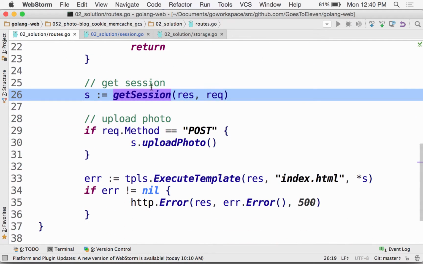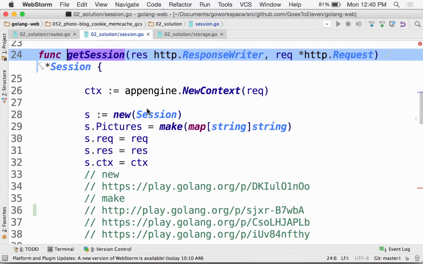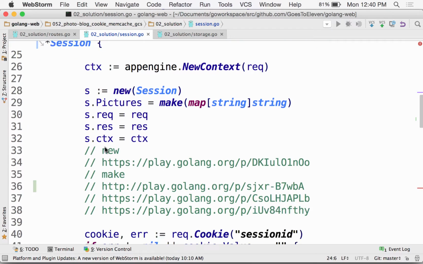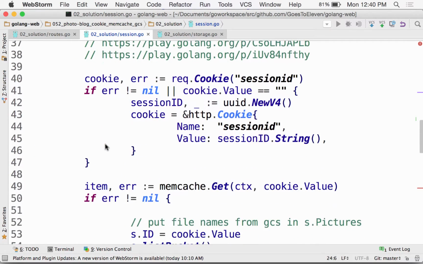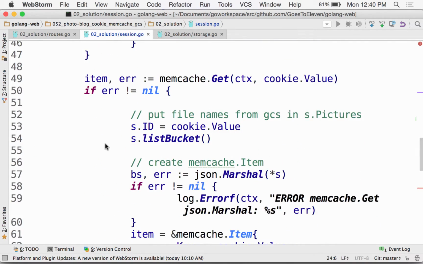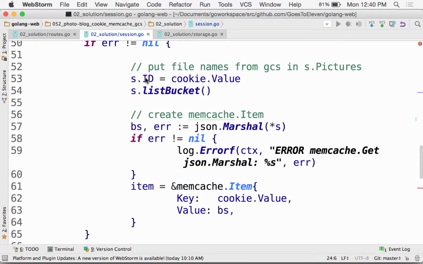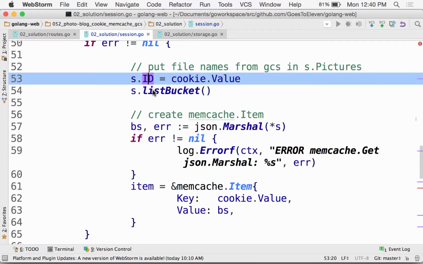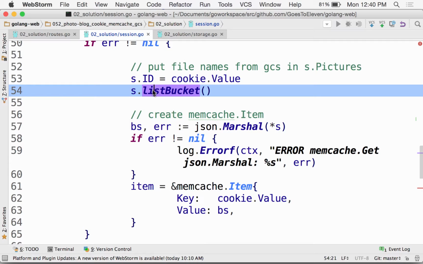because get session ran all this, created a new session, added all that, asked for the cookie, got the ID, tried to get things from memcache, couldn't find it, so we gave the current ID to the session. And then we listed, got all the files off of Google Cloud Storage, and then we stored all that in memcache, and we reset the cookie right there, okay?